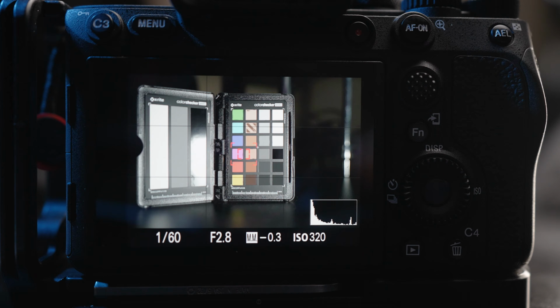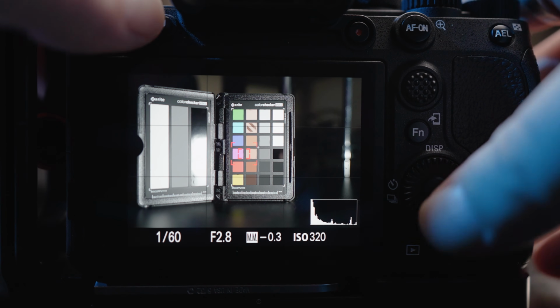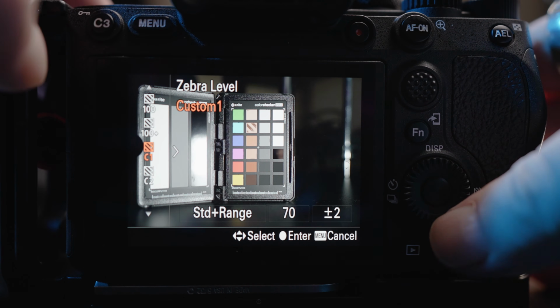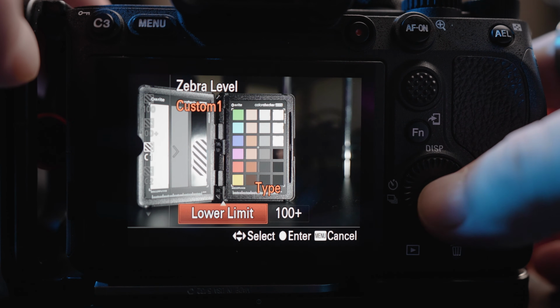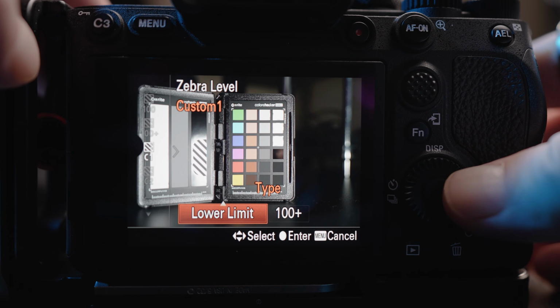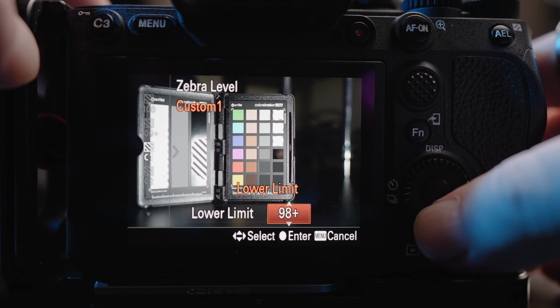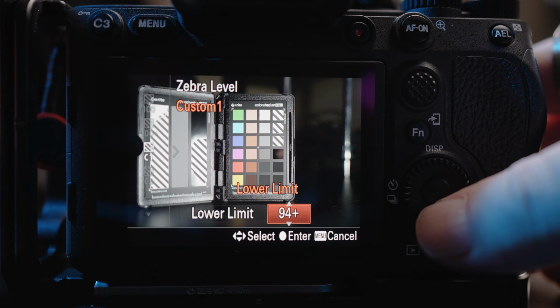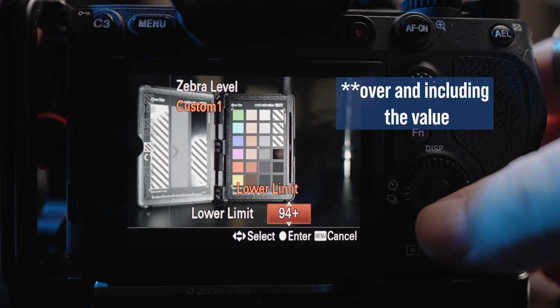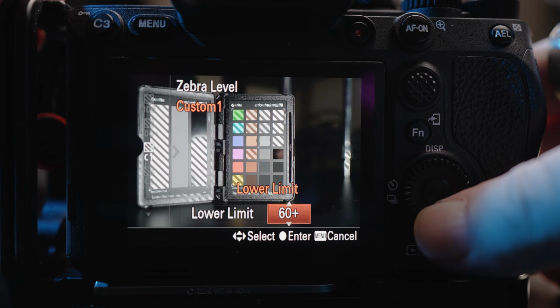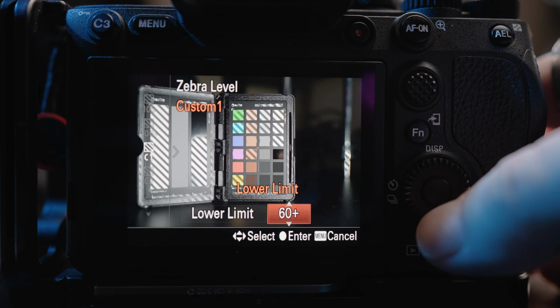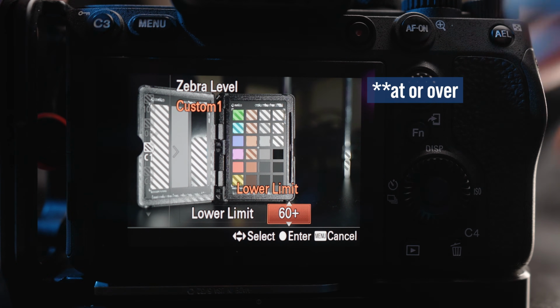So here's how you can set up your zebras as a highlight clipping warning instead. What I'm going to do is go back in here to my zebras, and instead of the standard plus range, I'm going to select lower limit. It remembered my last setting, but you can change this up and down like I showed you before, and anything over that limit will show up as zebra. So if I turn this way down, for example, to 60, everything showing zebras is exposed over an IRE value of 60.